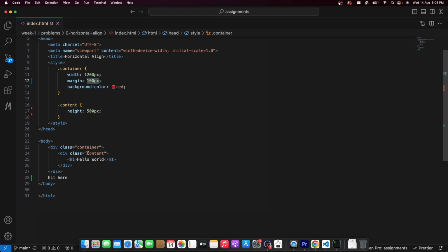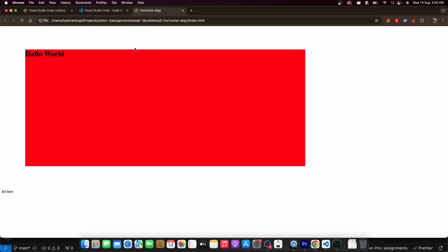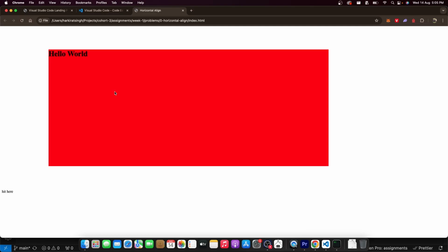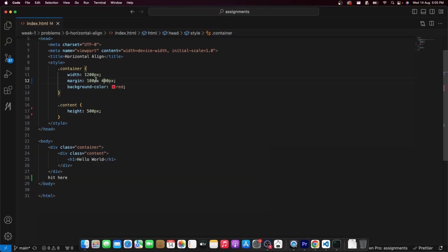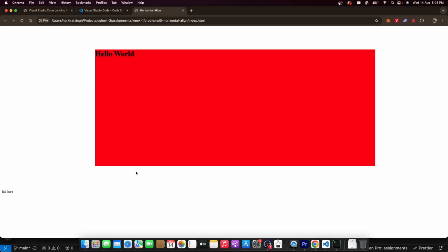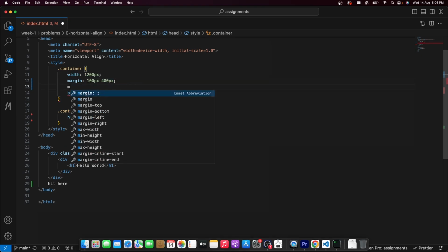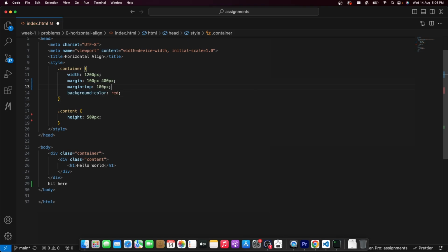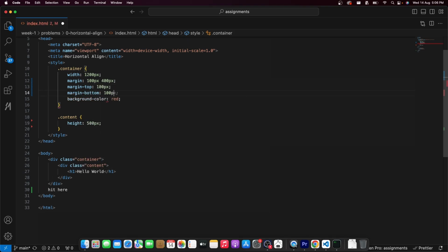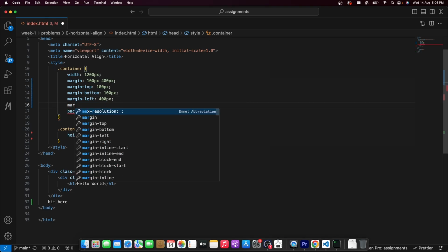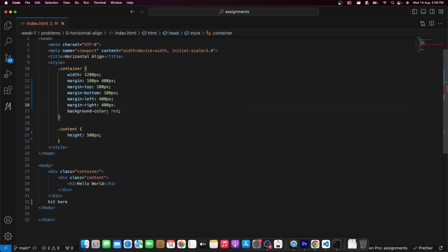So if you write margin and some number over here, that is how much it will be padded horizontally as well as vertically. But if you add two of these, the first one is how much padding should be there vertically. The second one means how much padding should be there horizontally. So margin 100 pixels, 400 pixels is the same as doing margin-top 100 pixels, margin-bottom 100 pixels, margin-left 400 pixels, then margin-right 400 pixels.